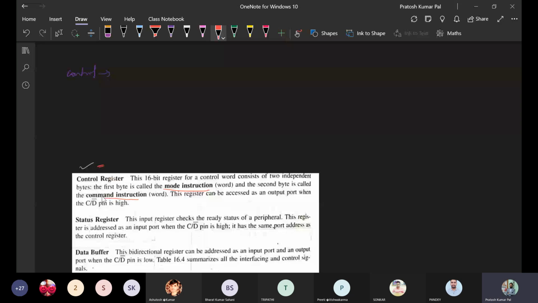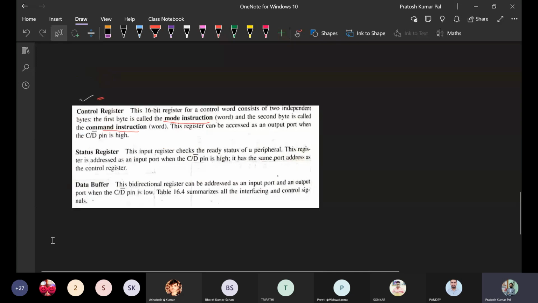So the status register is basically what governs the status of the 8251. Whatever mode it is operating in, or whether it is transmitting or receiving data, will be depicted by the status register. The data buffer register is the register that helps provide data to the microprocessor, or retrieve data from the microprocessor to the 8251. So this is basically a buffer.